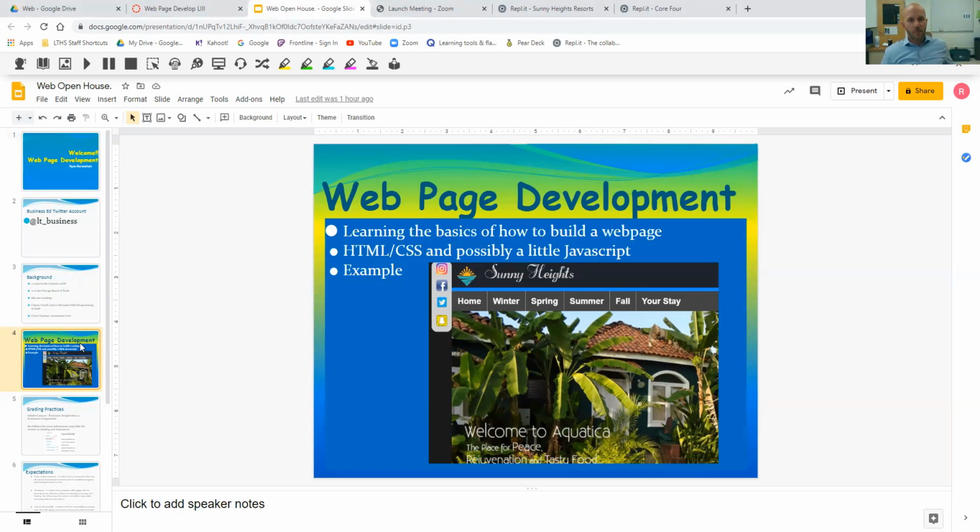So, web page development. This is an intro class. They are learning the basics of how to build a web page from scratch. Okay? It's not how to put together a site on Wix, right? So some kids say, well, why can't I just use Wix? Because somebody had to code Wix for you to be able to use it.